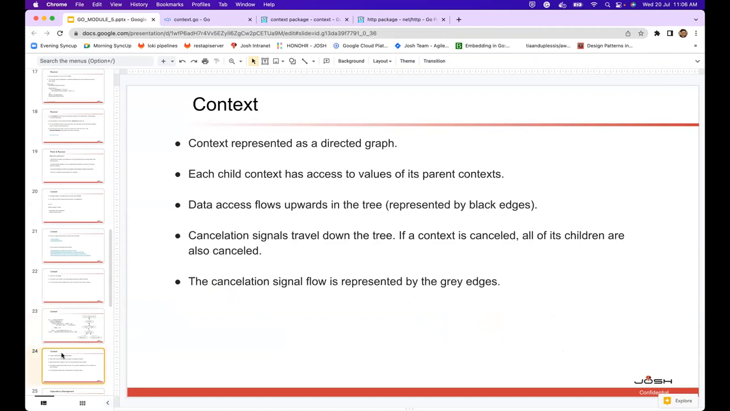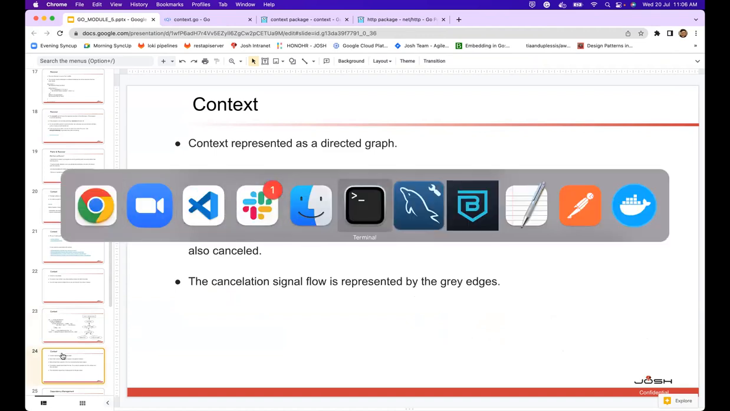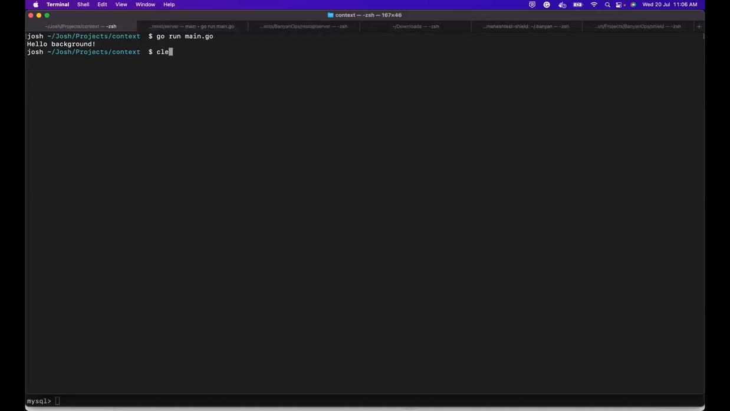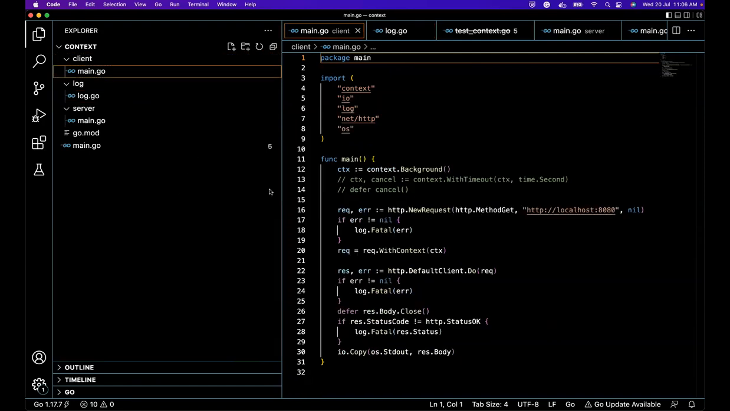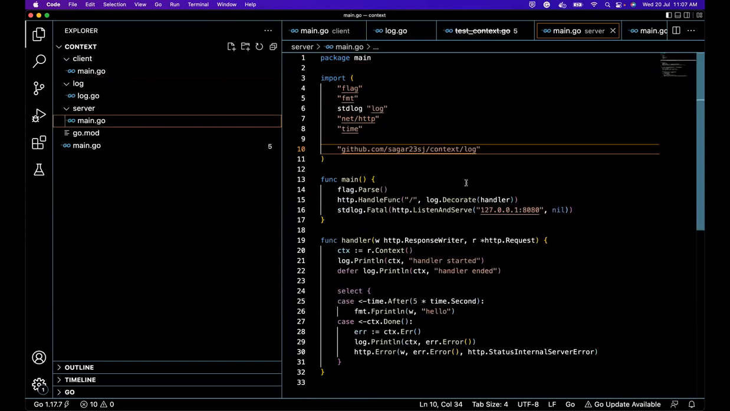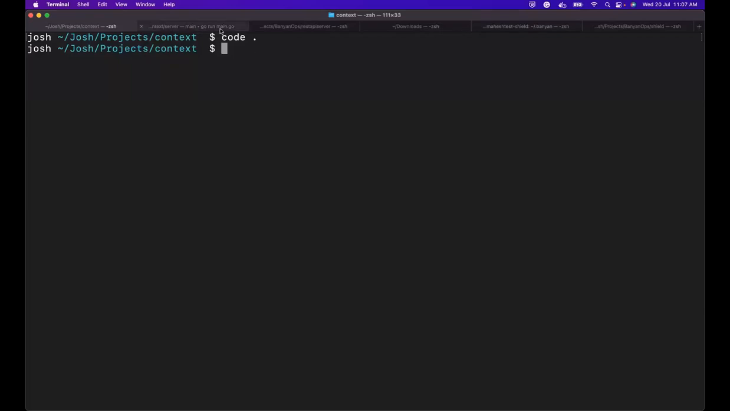So let's look at a simple example. I'll just show you. What I have here in this case is a client program. I have a server which runs an HTTP server on my local system. So I will just do that. Okay, so it was already running. So let me do it again.